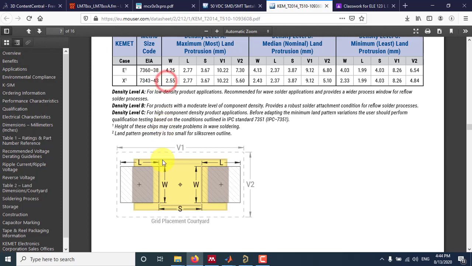Okay, so here you can see from the bottom picture that we need to have a length for this pad. For soldering, the pad should be 2.77 millimeters in length, and the width should be 2.55. The distance between these two pads should be 3.67. So these are the important information we need.